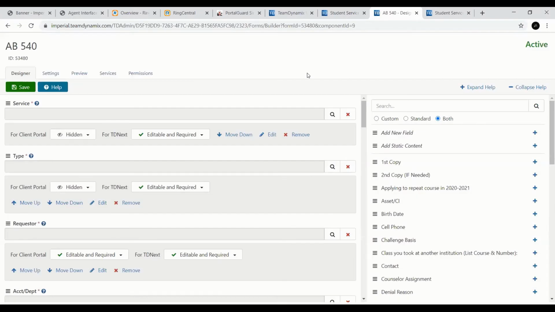The other thing I wanted to show you is, what you'd be doing on this form here is tweaking any fields that you need.